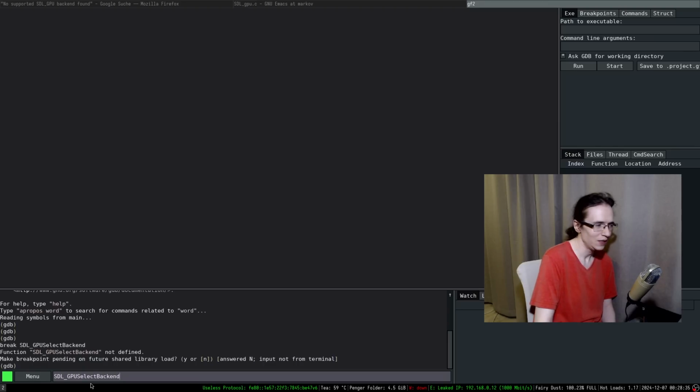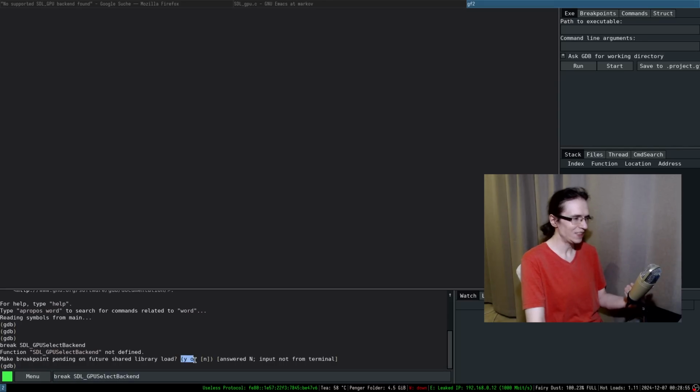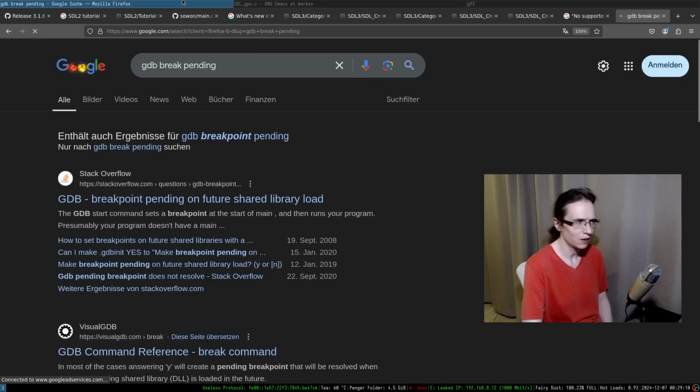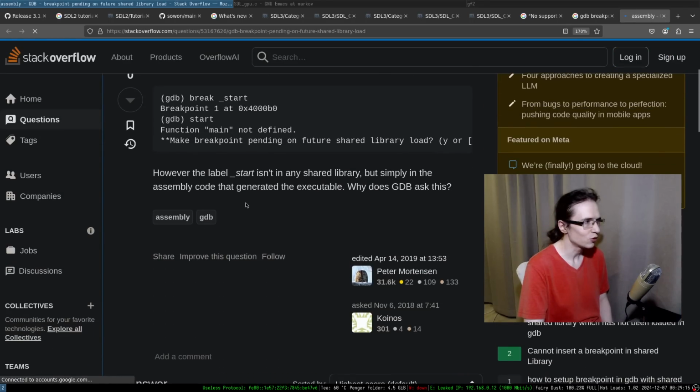Does anybody know? Is there something like a with no debug info? Bruh, are you even watching the stream? Why am I even reading the chat? Okay. Right. So, is there any way to make the breakpoint pending so it doesn't ask this stupid question and doesn't automatically answer no? Right. So, like GDB break pending. Right. I'm not reading the chat, by the way, because people ask stupid questions there, so I'm not reading it.